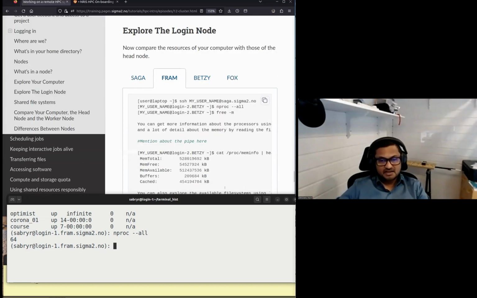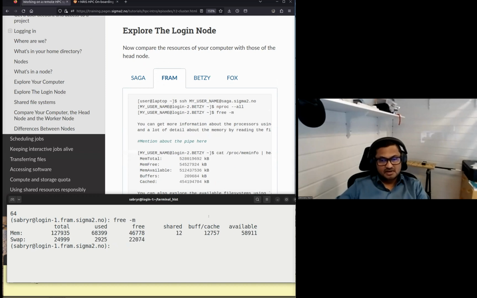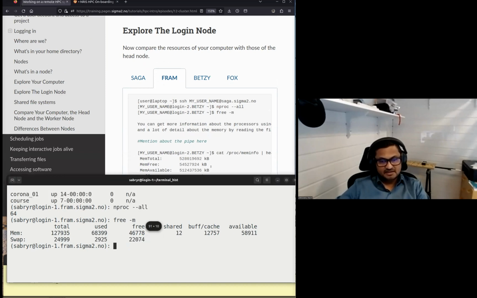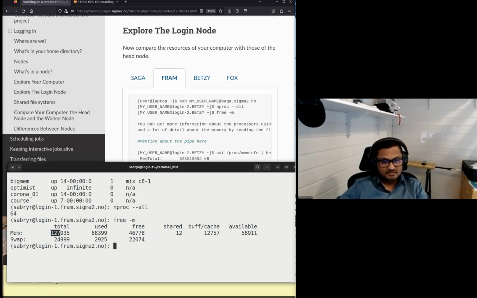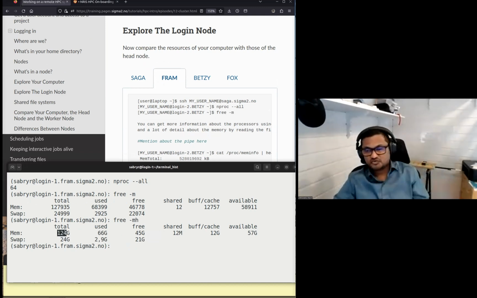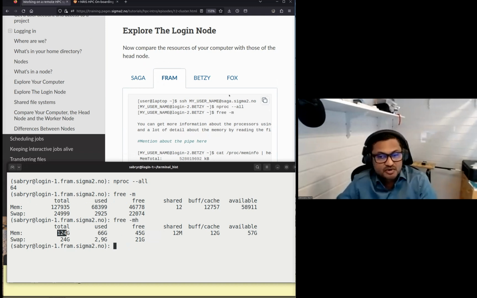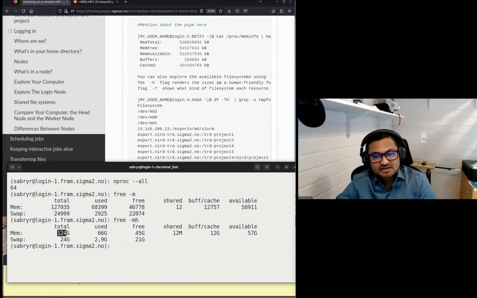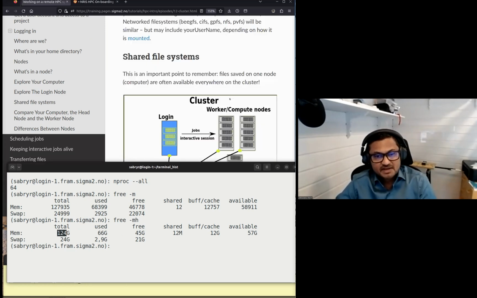And then the memory: use the command free -m, which gives the result in a form that is hard for a human to read. It has 128 gigabytes of memory. Your laptop might have more sometimes, maybe if it is a powerful machine.